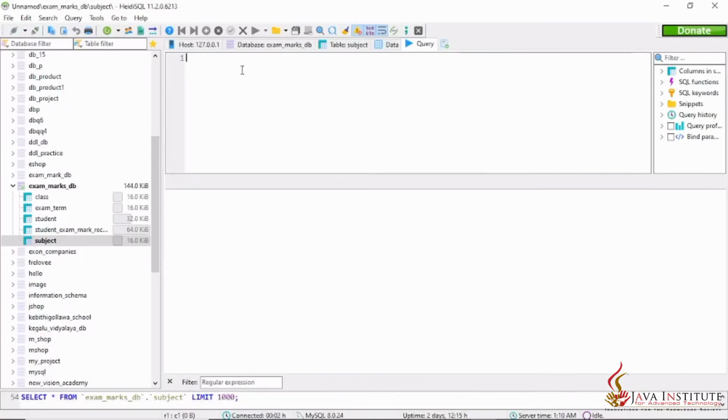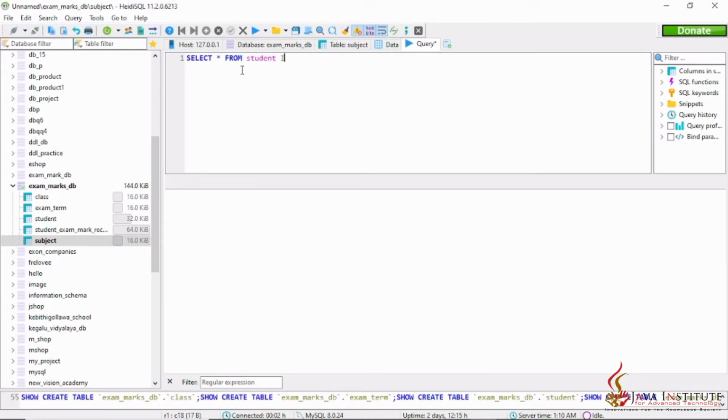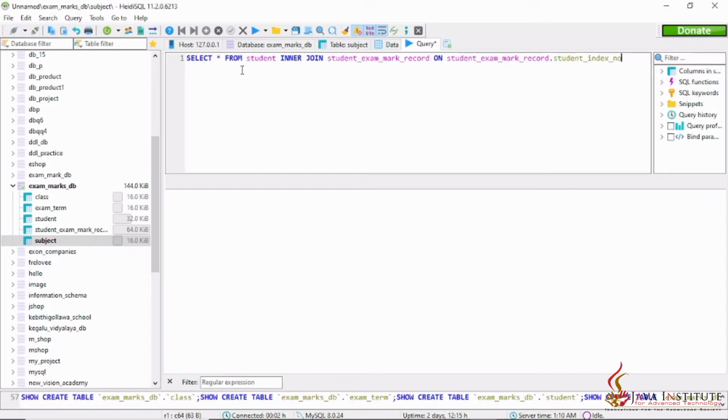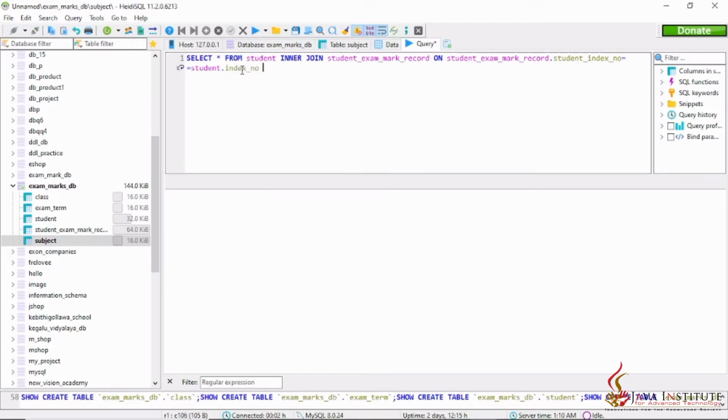So first of all I am going to join, select all from student table, then I am going to inner join student exam mark record table. Then I am giving the condition among the columns of the student exam mark record table, student index number and the student table's index number should be equal. So then again I show you the results.